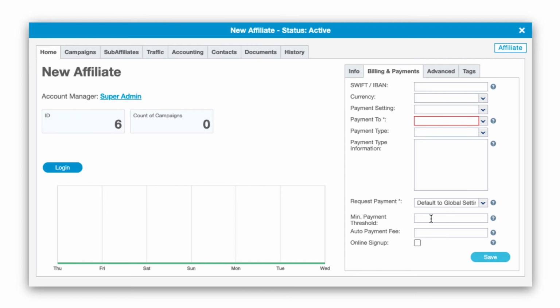In which case, you can put in your threshold here, and then you can even incorporate what the auto payment fee is, so that you can either choose to pay that fee on their behalf or incorporate it into what you invoice the affiliate. So we give you some flexibility and options there.